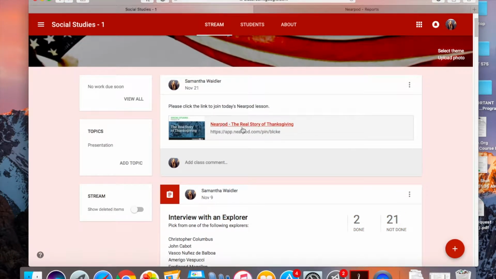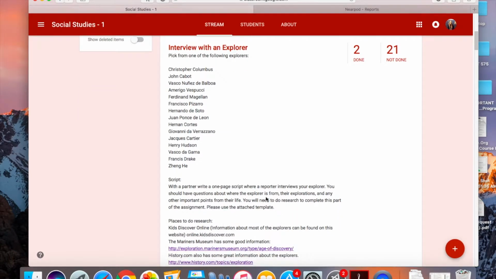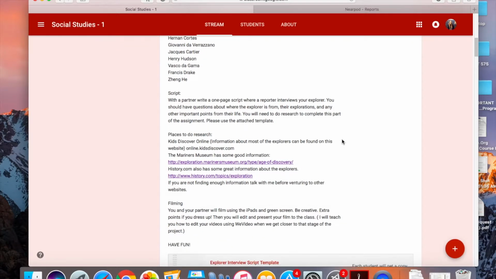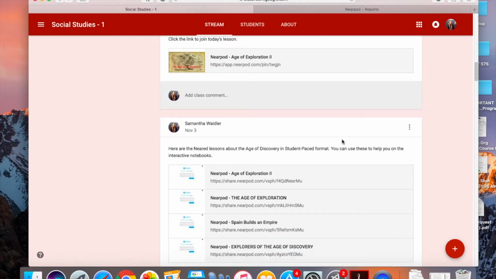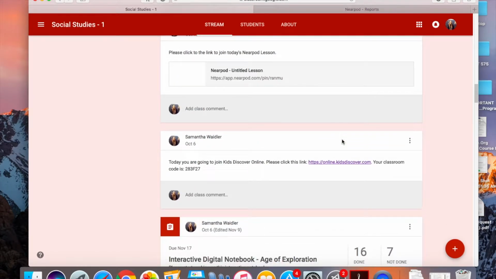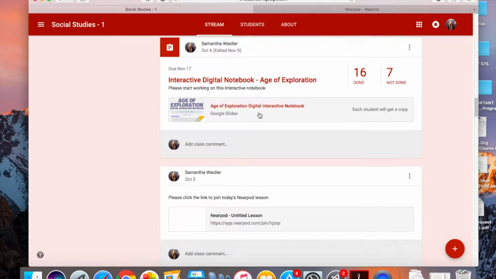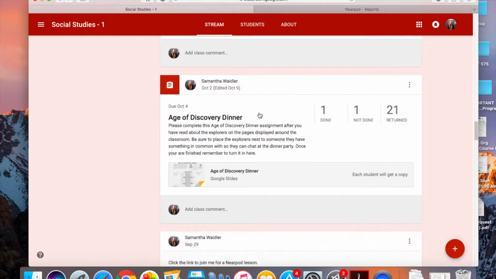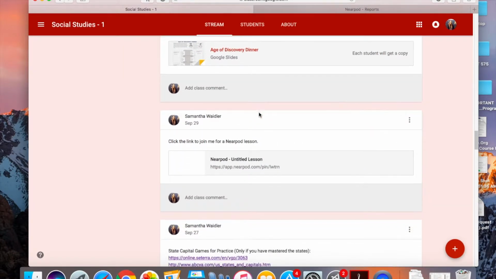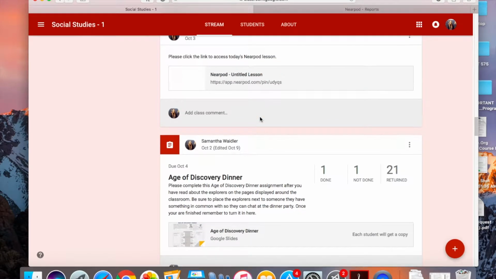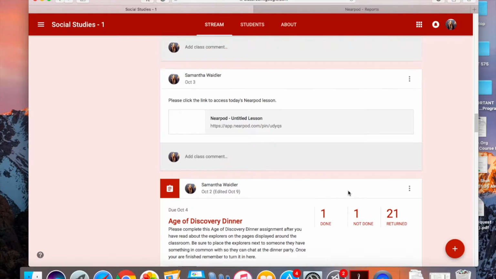Here I also have links that will take them to Nearpod lessons. This one is an assignment. As you can see, there's 2 that are done, 21 still not done with this assignment. Again, more links to lessons, links to reading here, another assignment. And it's just an easy way to keep track of everything that we're doing in class. It's an easy way to grade, as I can go into these and give feedback and give grades.